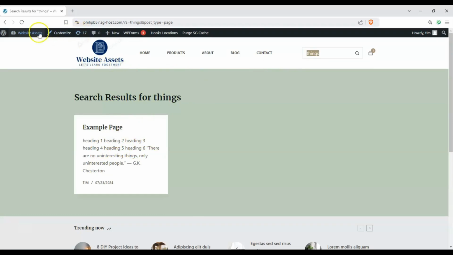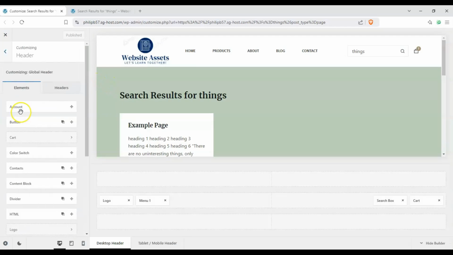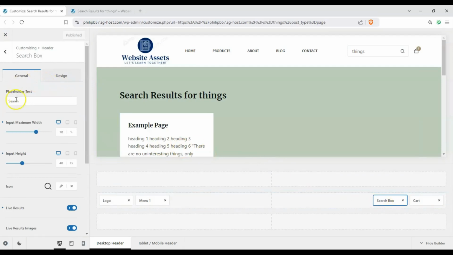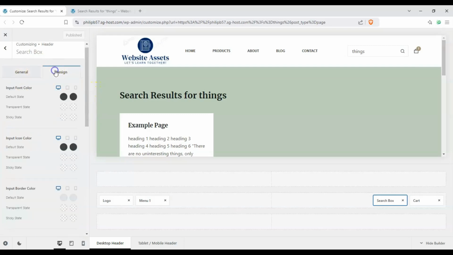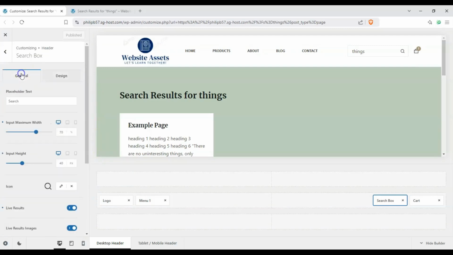So let's go on our top toolbar over here and click on Customize, and that should take us to the WordPress Customizer. Okay, let's click on Header here on the left-hand side, and let's click on Search Box. And you can see we have our options here for the search box. We have General and we have Design. Design, you can see it's just colors and margins and fonts.